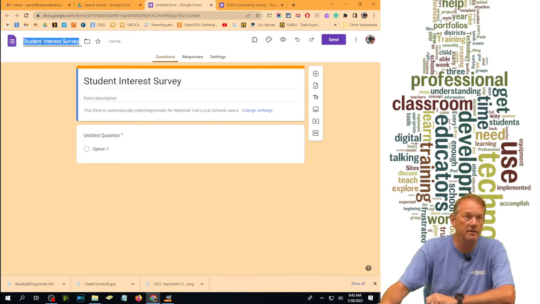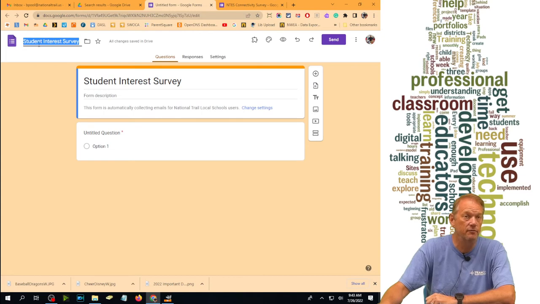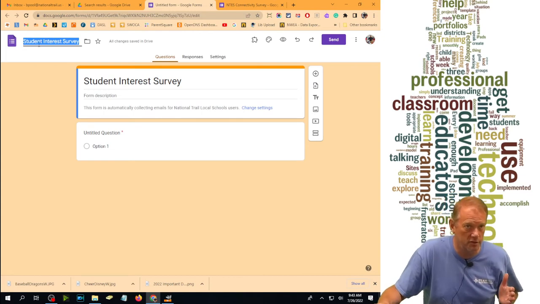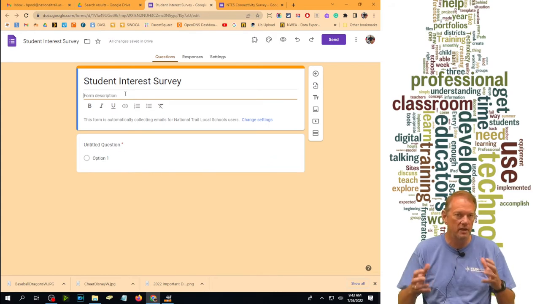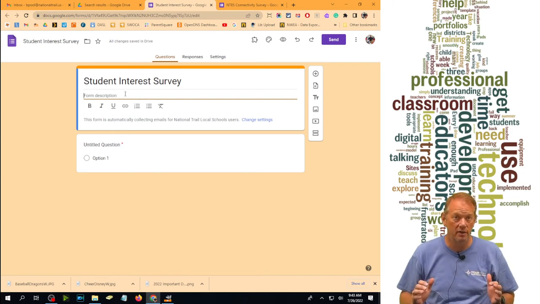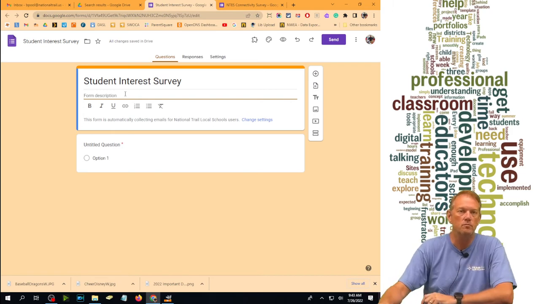Up top, by titling it, that also becomes the name of the form. We can change that if we want to. And then in here, I can put a description, which is what they will see at the top when they come into this form to fill it out. It's not required. You don't have to have that.